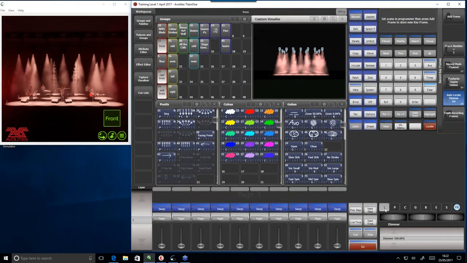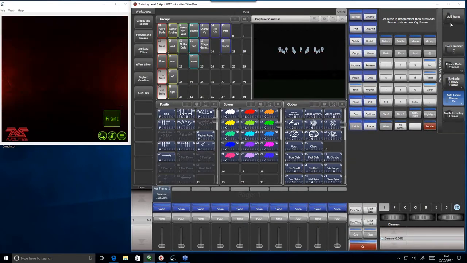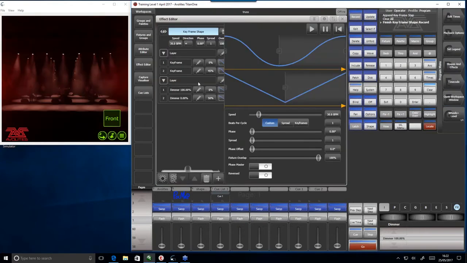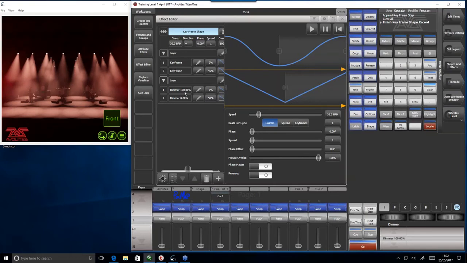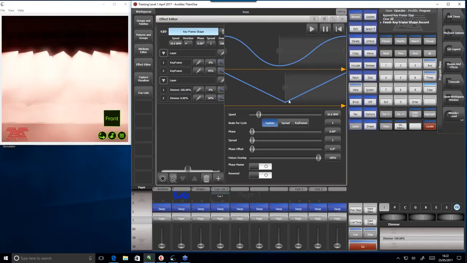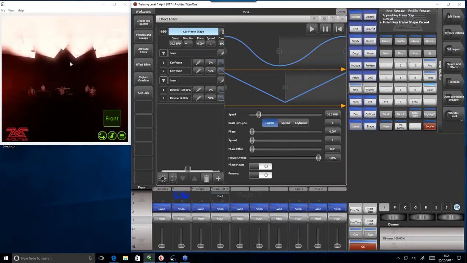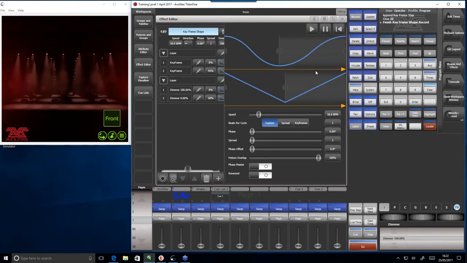So keyframe 1, we'll go to intensity, excuse me, and put it on 100%. Add frame, we've got that there. Put the dimmer to 0%, go to add frames, soft key A, and now we've got 2 frames. We'll finish recording frames, and now we've got layer 2, we've got dimmer on and off. But it's a bit hard to see because at the moment they're crossfading between each other, just there. And if you look at the visualizer, it's just a bit of a flicker. There's not really a lot going on.